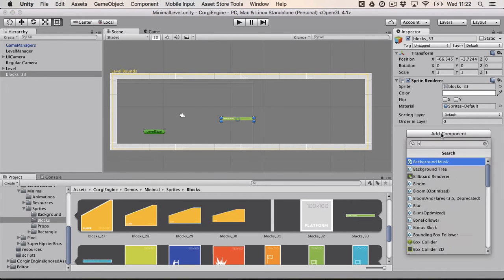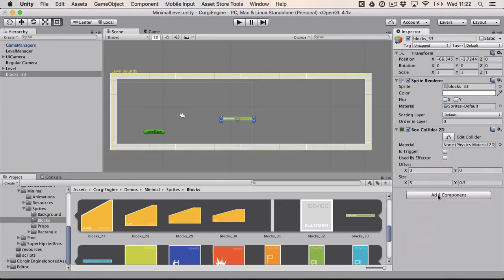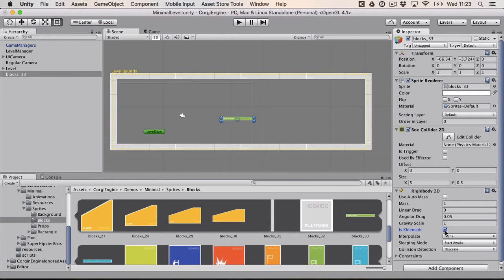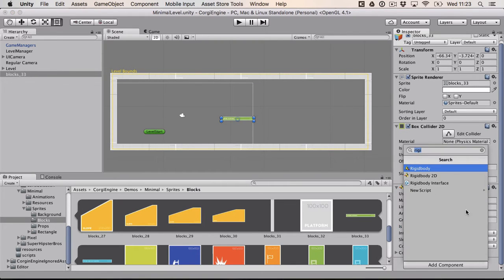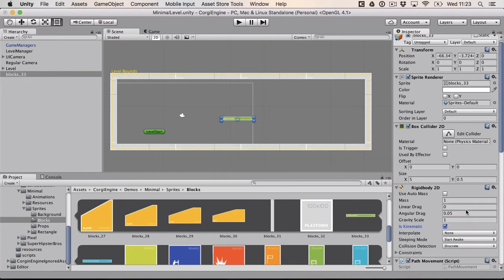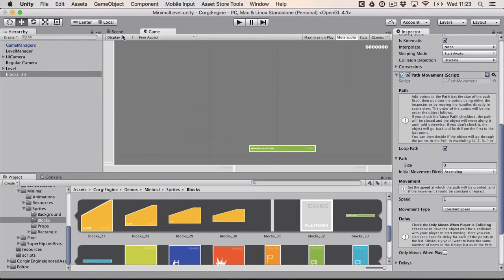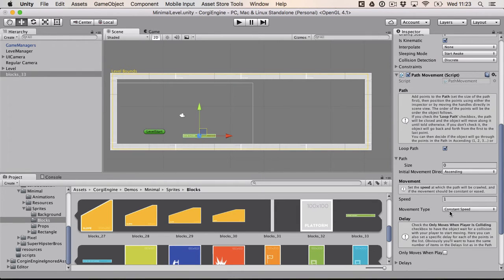I'm gonna add a Box Collider 2D to it. Don't change anything, just fine like that. I'm gonna add a rigid body 2D and say it's kinematic because our script is gonna make it move. And I'm gonna add a path movement component. And that's it. Basically, that's all we need. I'm gonna move it so I can climb on it. So that should be fine. And now it's up to us to define what we want our moving platform to do.